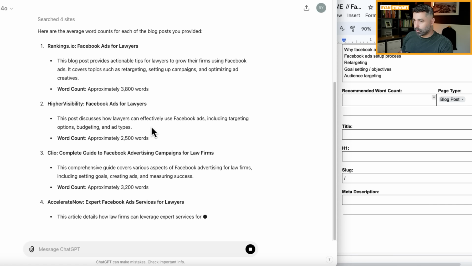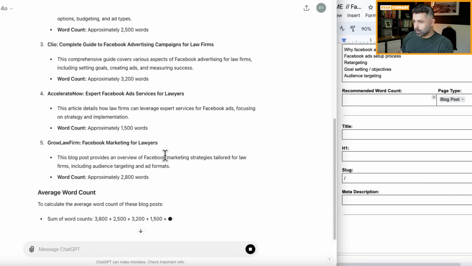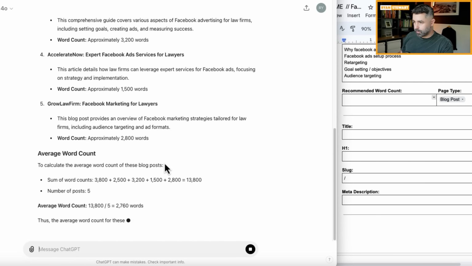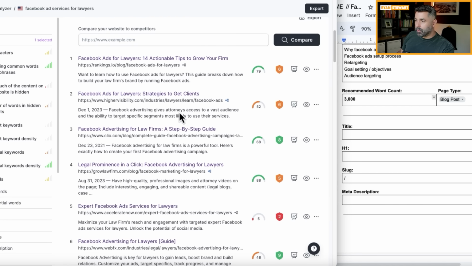So it's summarizing the word count, also giving us a little summary of what's on there. Average word count, it's going to do some crazy math here for us. So 2,675. So this word count should be, we'll just call it 3,000 just to bump it up. The first one is 3,800. So if we want to get on top of that, it should be a recommended word count of 3,000 words.